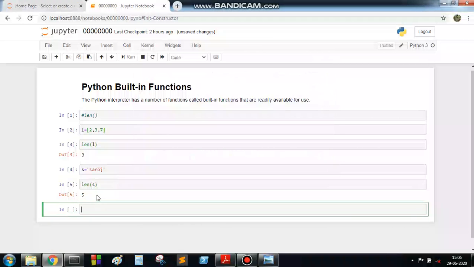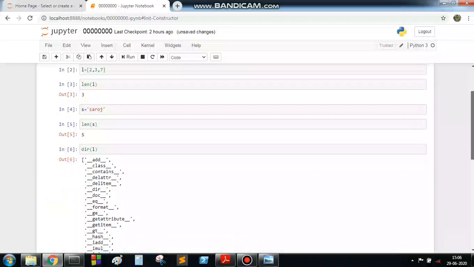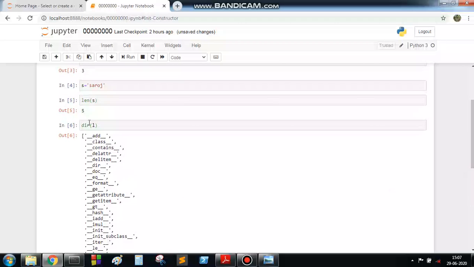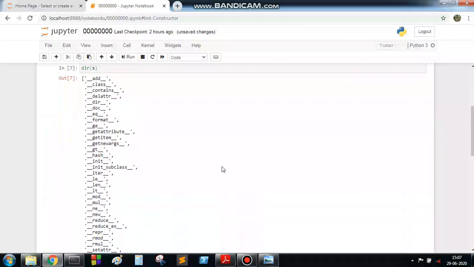Okay, how is this actually possible? Let's take the methods associated with the list. Now I am going to find out what methods are associated with the list. So L is a list, we know already. Then dir. Now you can see here there is a built-in method associated with its length. Similarly, if I find out the methods associated with the string s, you can also find this length method available for the string.